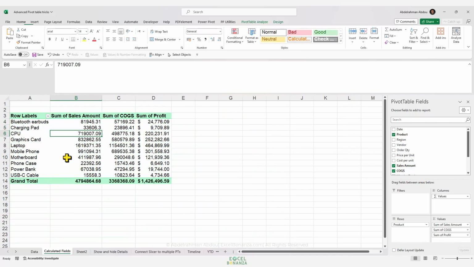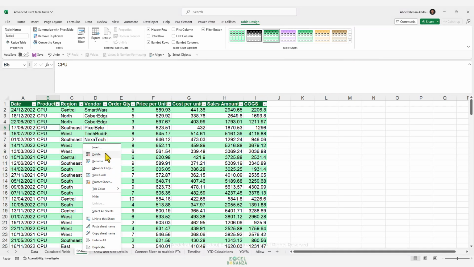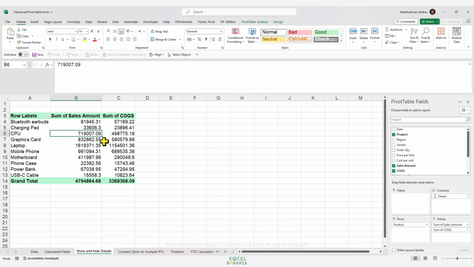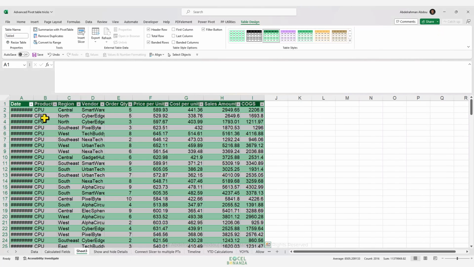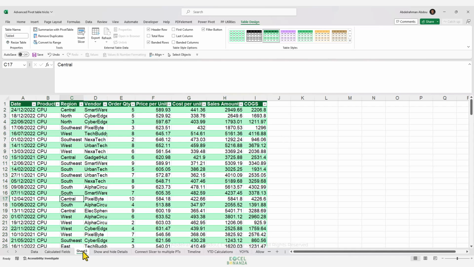You'll notice here that because we double clicked on the CPU sales amount number, we only see numbers for the product being the CPU. It shows you these numbers in a new worksheet. You can always, of course, right-click on the worksheet and delete it if you don't require that data anymore. You can also show that data by right-clicking and then going to Show Details. So that's another way to do it in addition to double-clicking on the number.